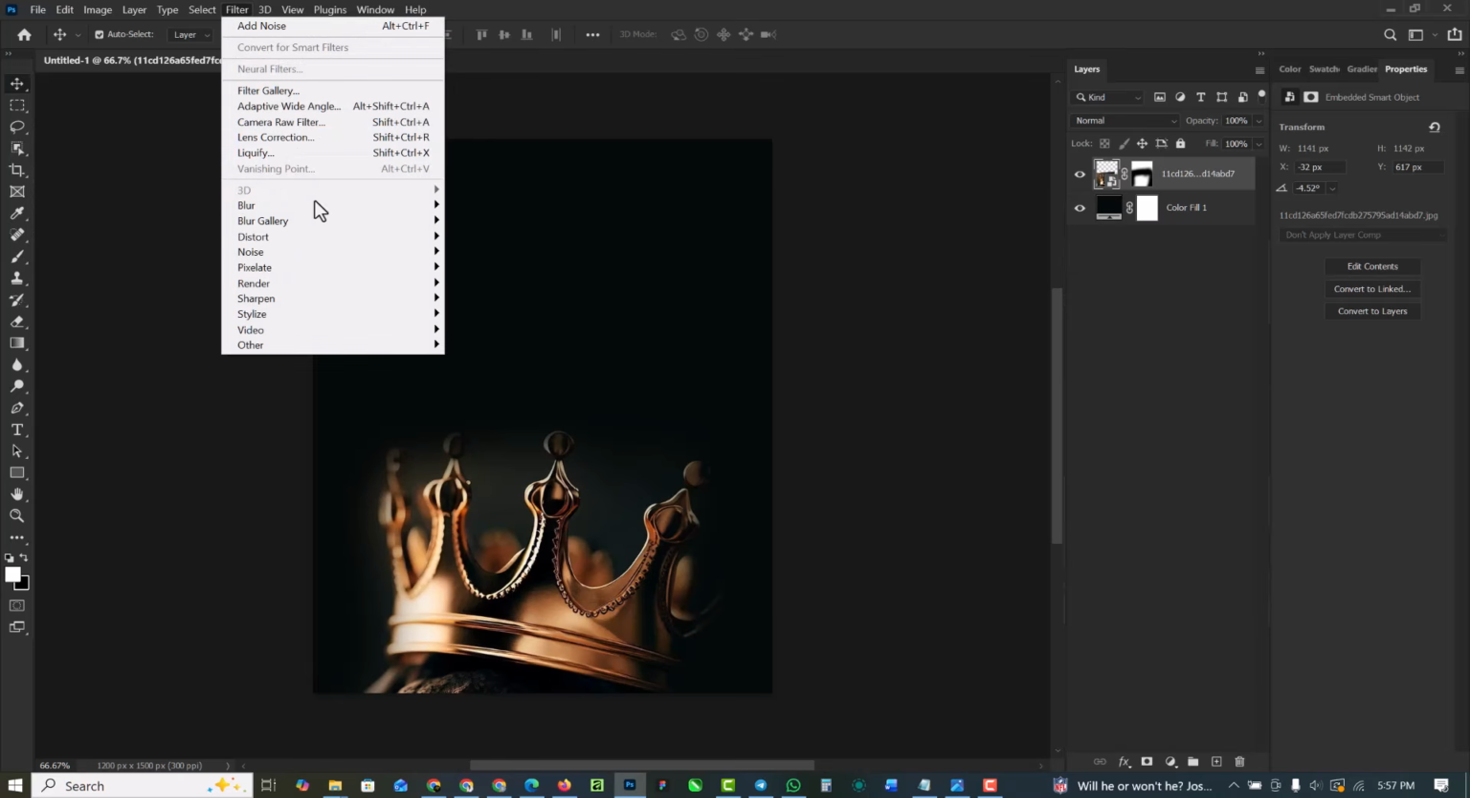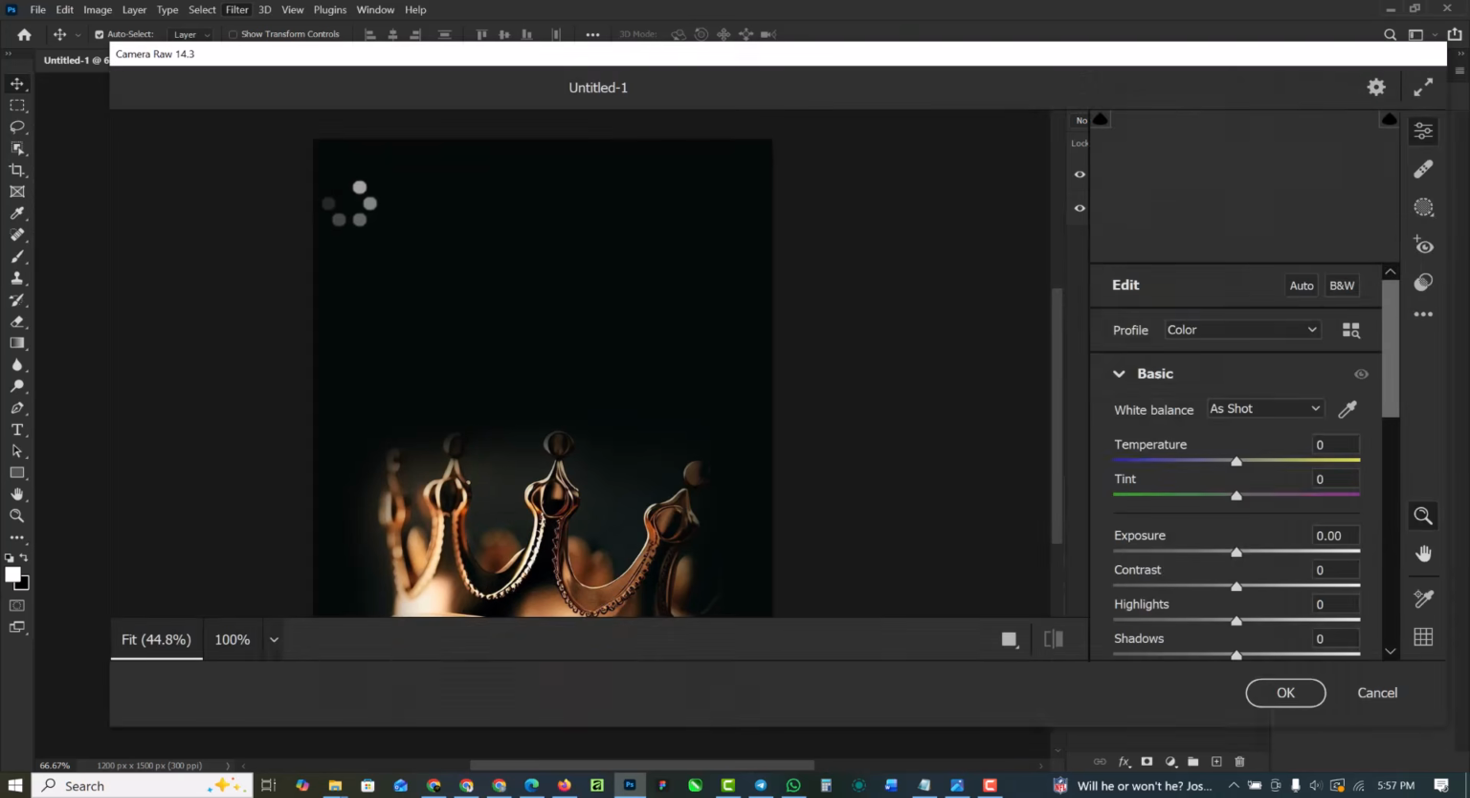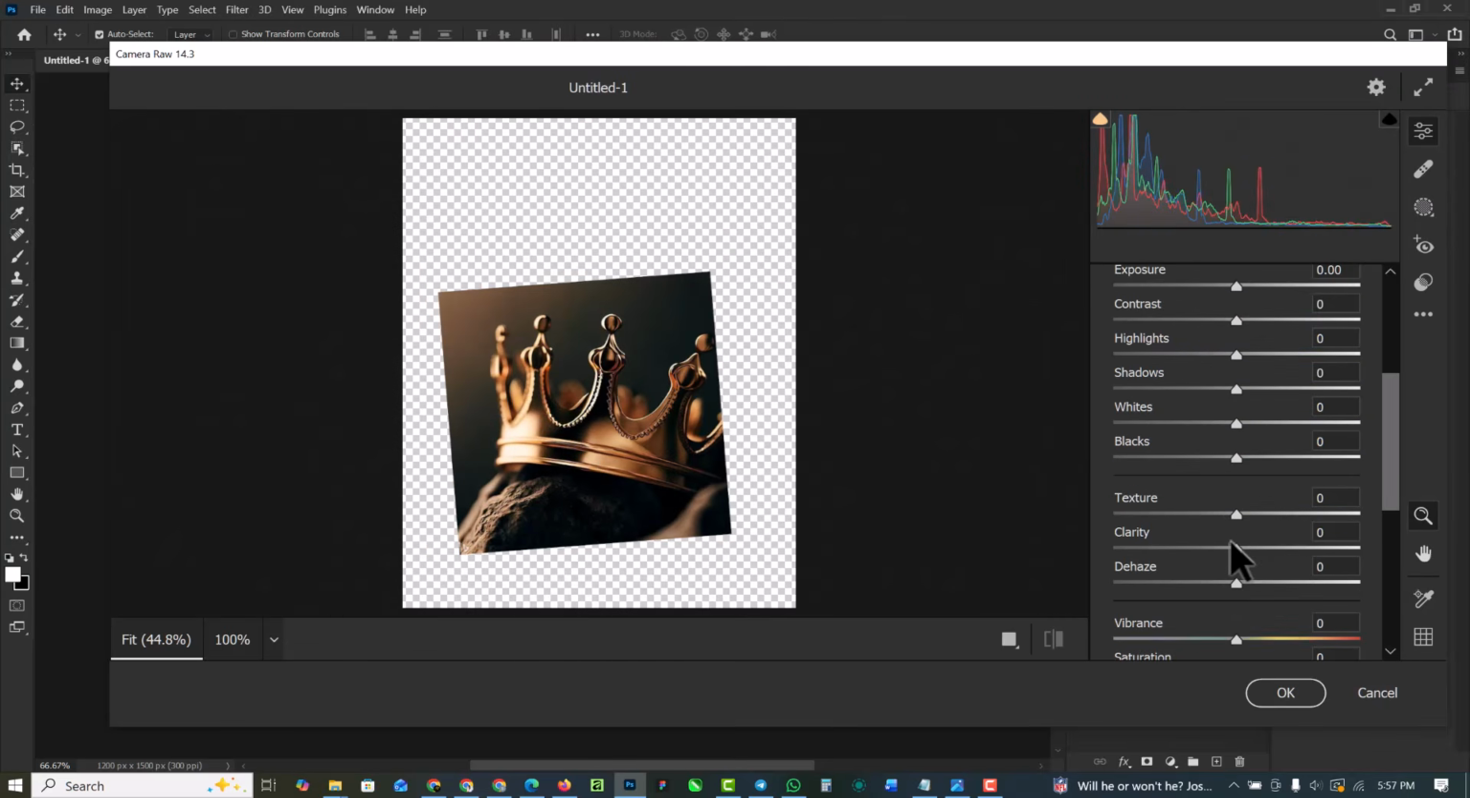So let me go over to filter. I'm selecting the image itself now. I'm going to make it pop. So what I'm going to do is load up Camera Raw like this.